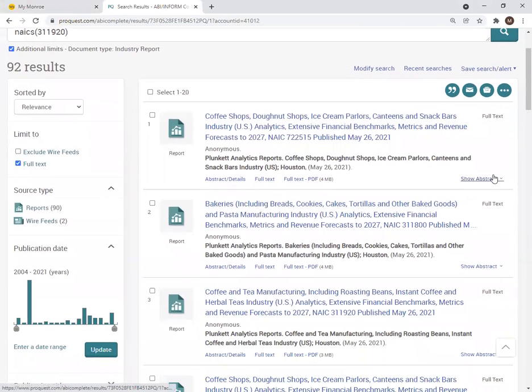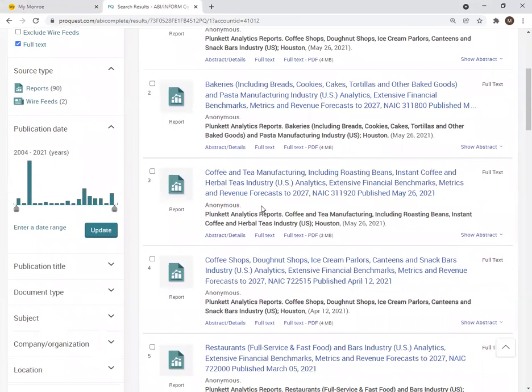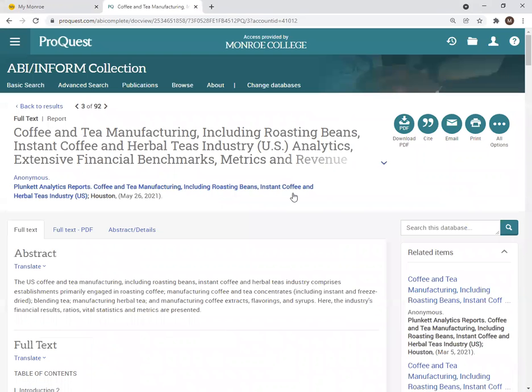From these results, I will look for the industry report that is best aligned to the industry that I'm researching. In this case, I'm researching the coffee manufacturing industry. Whenever I'm looking at an article or a report, I want to make sure that if there is a PDF option, that I utilize the PDF option. PDFs will enable me to see tables, charts, and other images that I might not be able to see in the web-based version of the article or report.